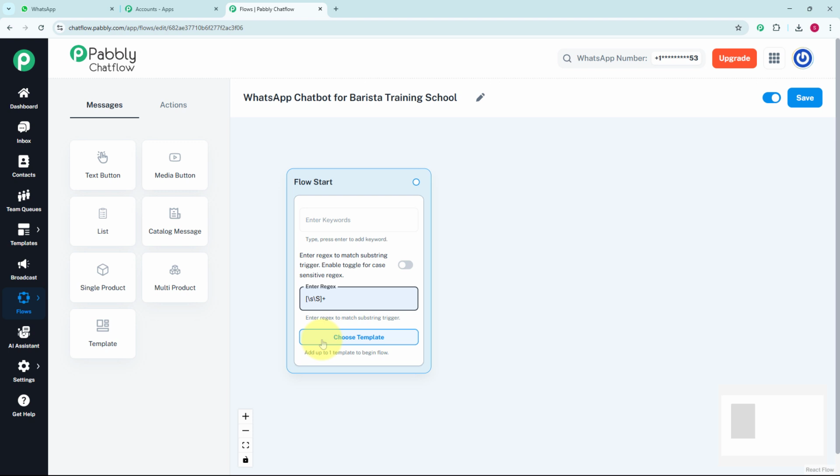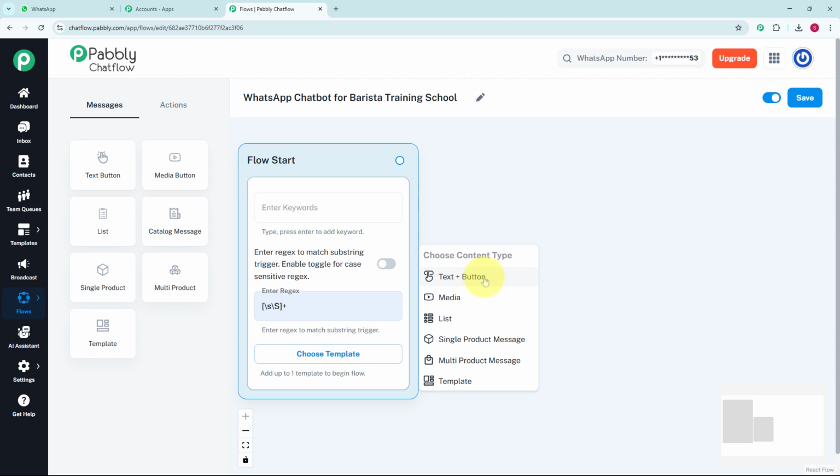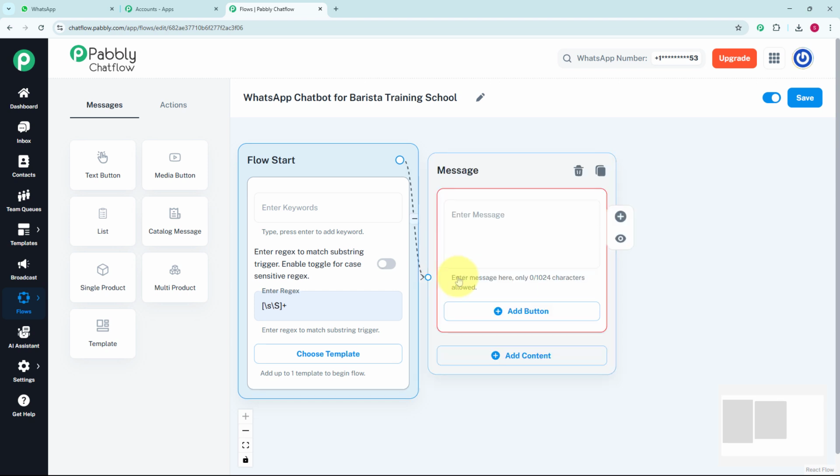Now moving on further, here we are getting the option for choose template. If you want to add template to your message, you can click here. Now if a user send me a message, I want to send them a welcome message. For that I will just drag and drop, and here you can see we are getting many options such as text plus button, media, list, single product message, multi-product message and templates. For creating a message, we just need to click on text plus button.